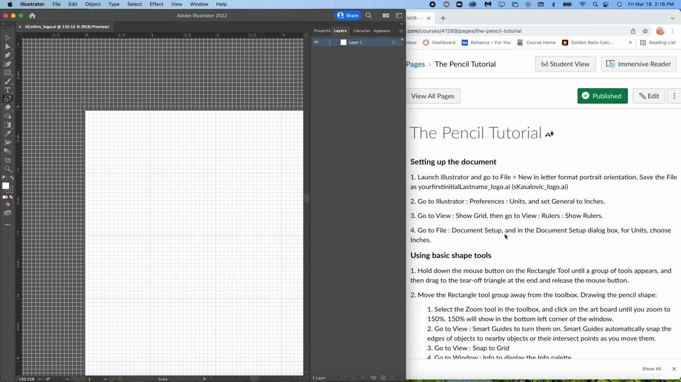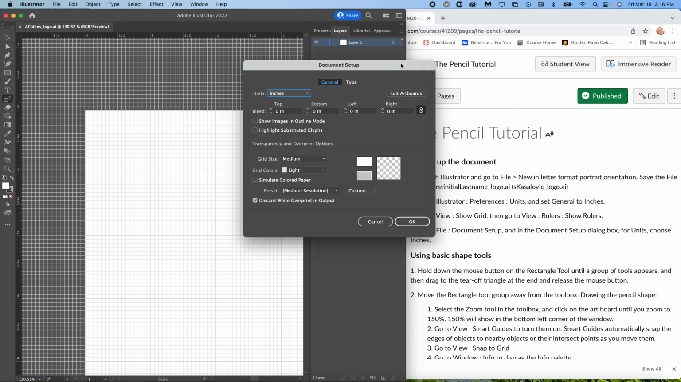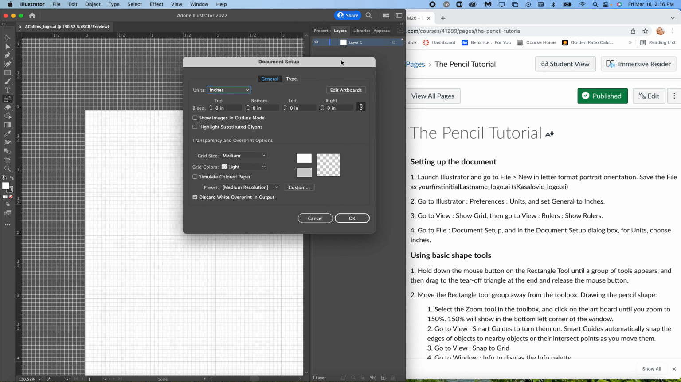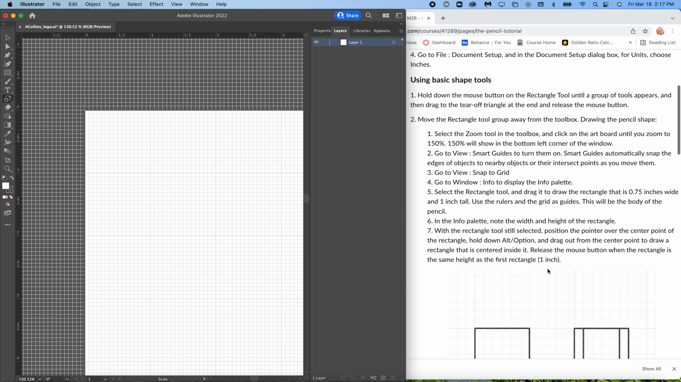Next we're going to go to File, Document Setup. So right here, File, and come down here to Document Setup. This will allow you to make changes to some of those things that you did when you were first setting up your artboard. You can change the units, you can change the size, you can change the size of the grid, and so forth. For this one, for the units, we're going to choose inches. We've already got it set there, but if yours is opening up to pixels or points, change it to inches. And we're ready to start drawing.